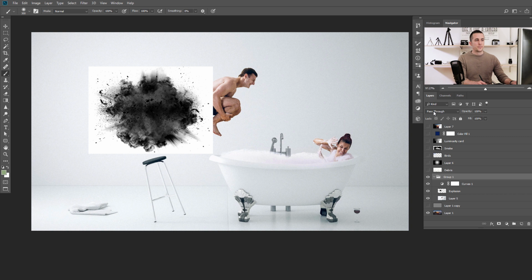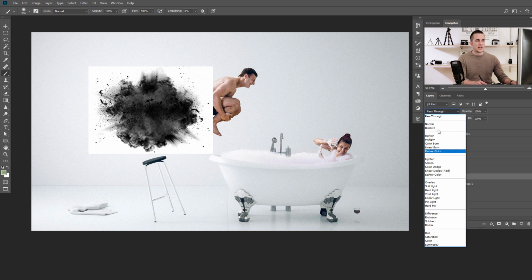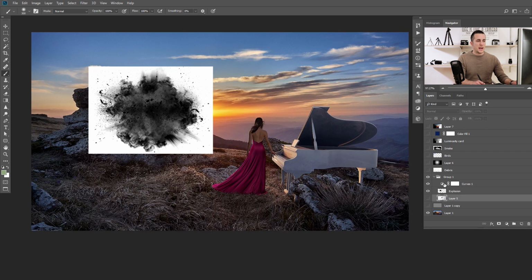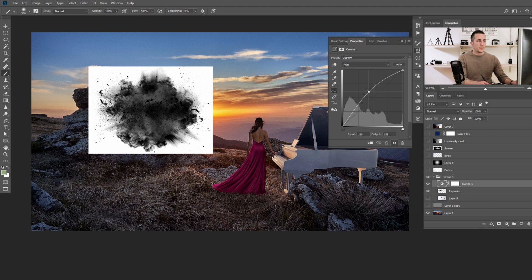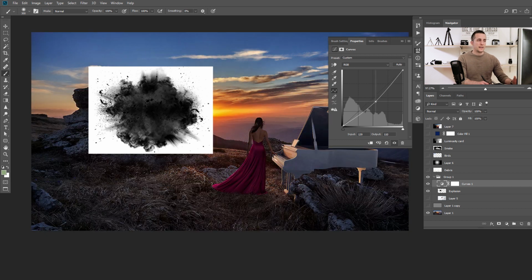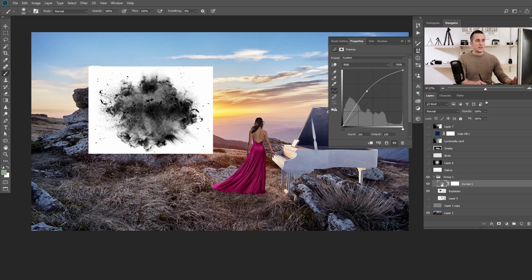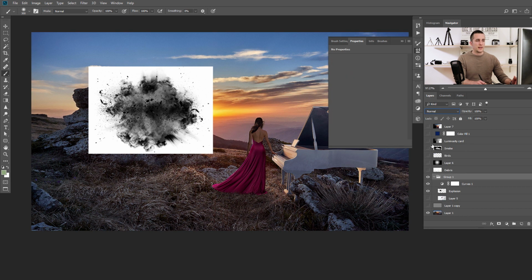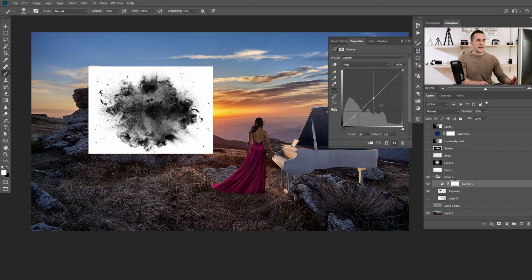Okay, now I have 3 layers inside this group, and if I go to the group, you can see that the group is set on pass-through. What does it mean? That means that if I change, maybe I will hide this, if I change the brightness of the curves, I will affect all layers that are inside that group and all layers that are below that group. But if I put the blending mode of the group from pass-through to normal, then I will affect only the layers that are inside that group.